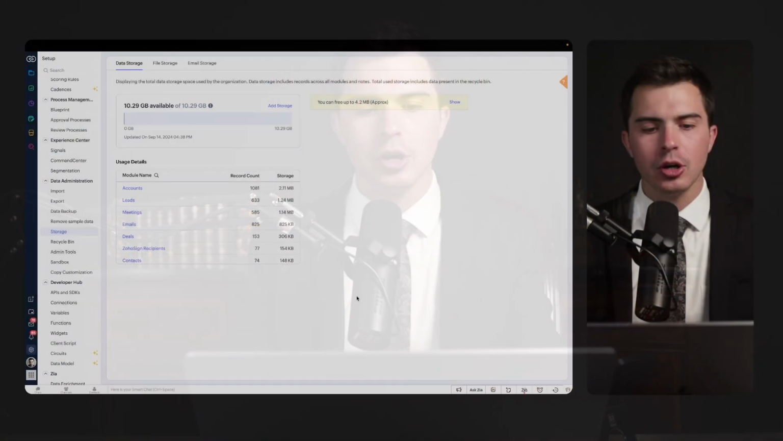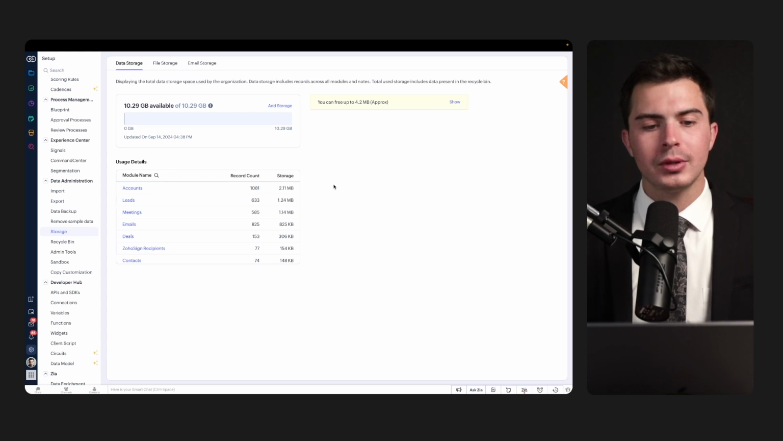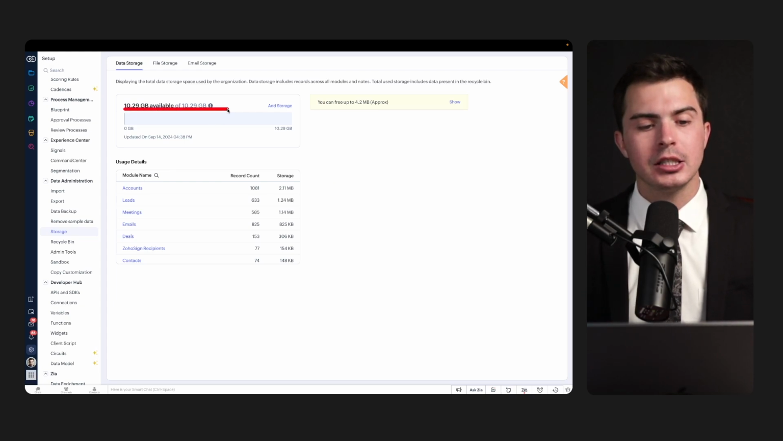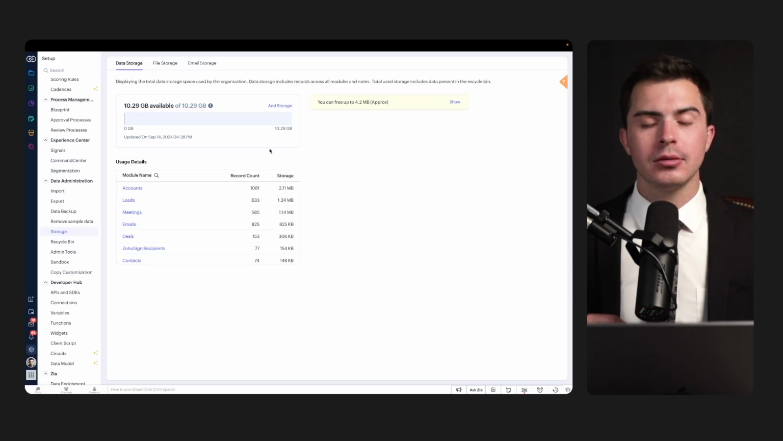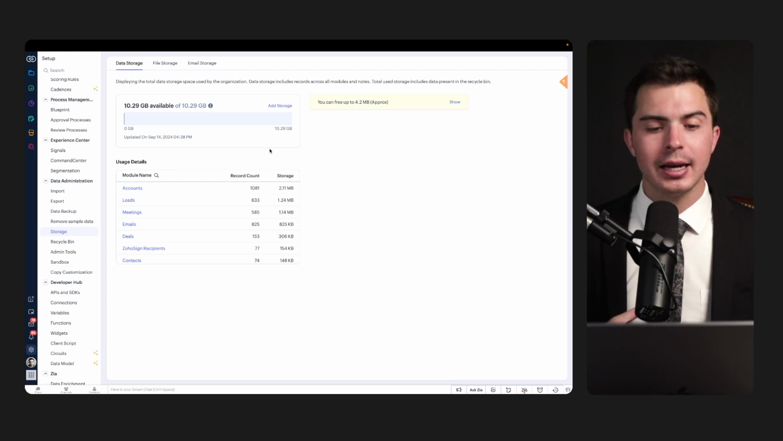You should use the Zoho CRM to Zoho WorkDrive integration in order to expand your cloud storage, because in Zoho CRM, you get very limited storage. You can see in this instance of Zoho CRM, I have 10 gigs available. That is nothing, especially if you're going to be attaching different files to different records. That is going to get consumed very quickly. That's not a lot of storage for an organization.